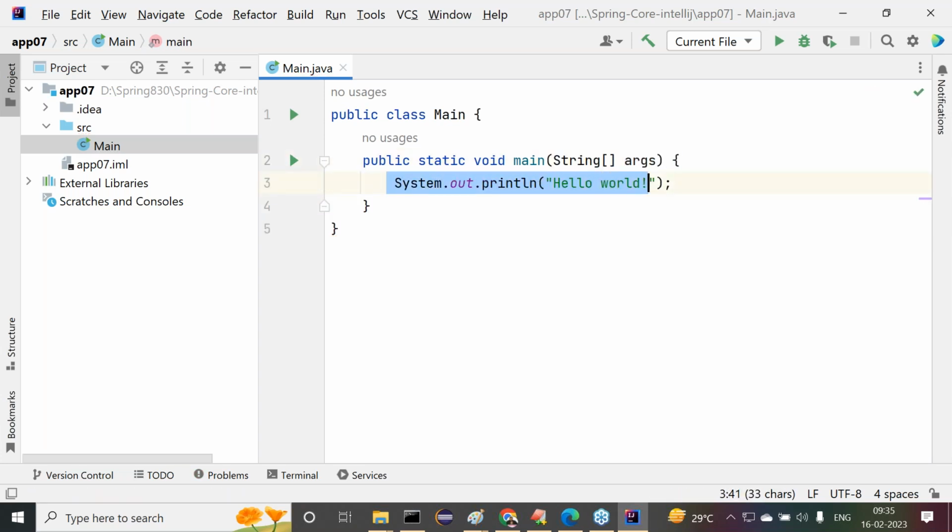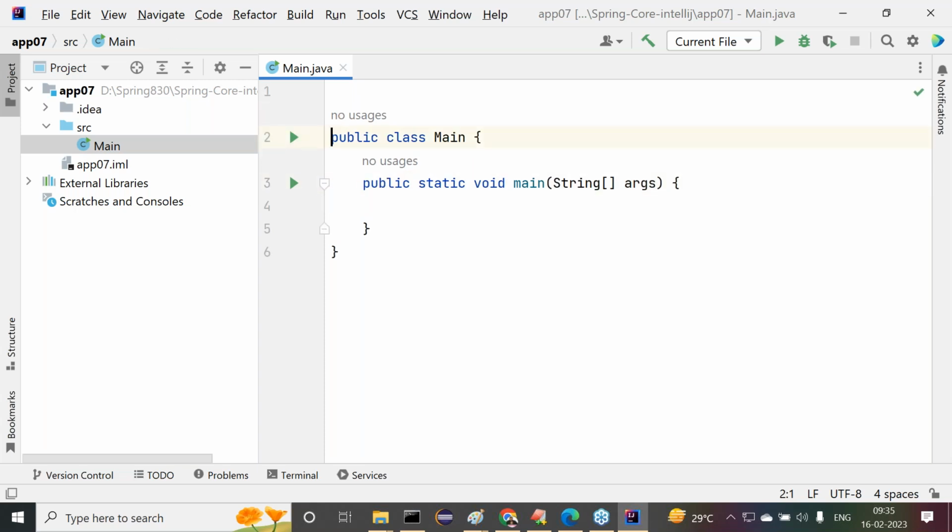All of you observe carefully. In the same Main.java, I'm writing that entire code for the sake of your understanding. Now try to put more concentration.